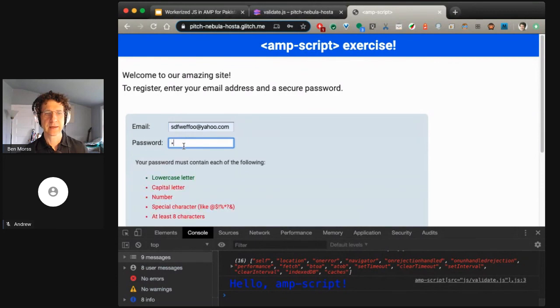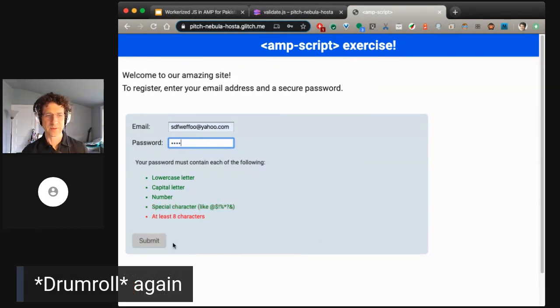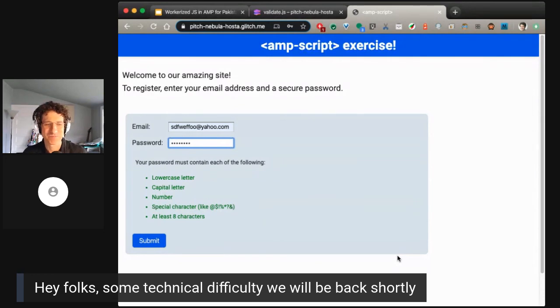Okay, that looks good. Notice that everything else is turned red. Typing a capital letter. Let's type a capital letter. Ooh, this is good. Okay, type a number. Special character. Okay, let's make this go away so you can see the whole thing. Notice our submit button is still grayed out over here. And at least 8 characters. 1, 2, 3, 4. Okay. Success. We got it to work.